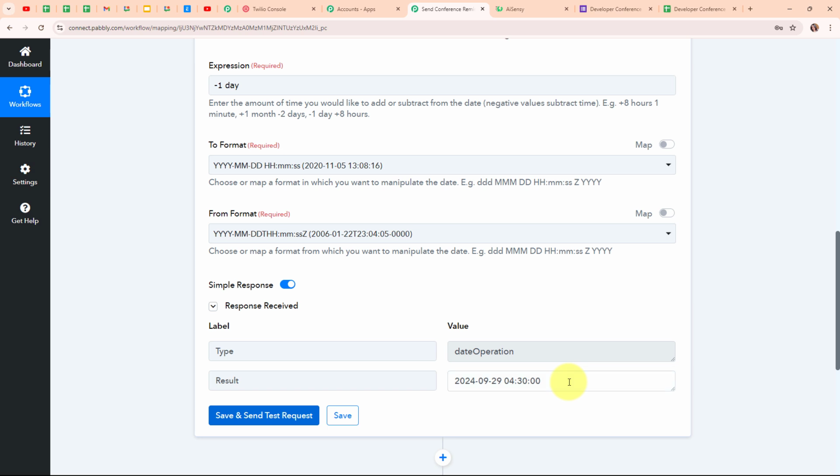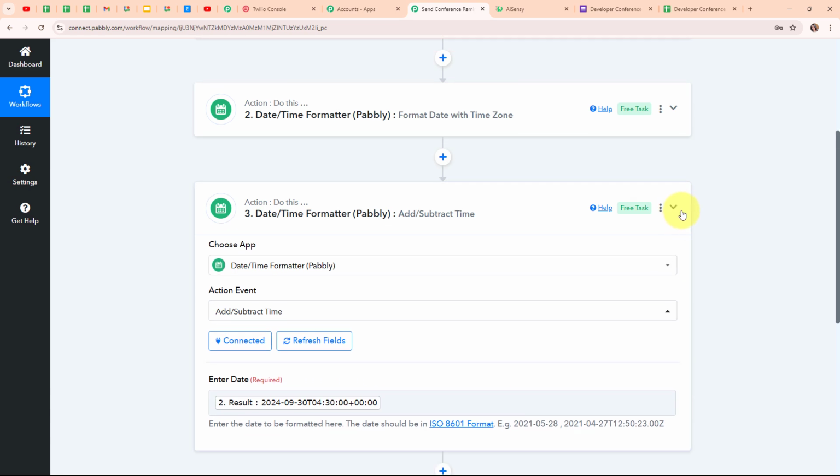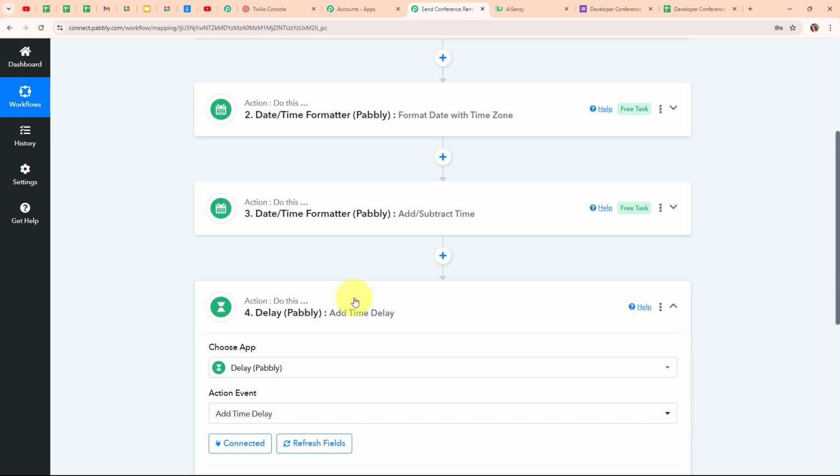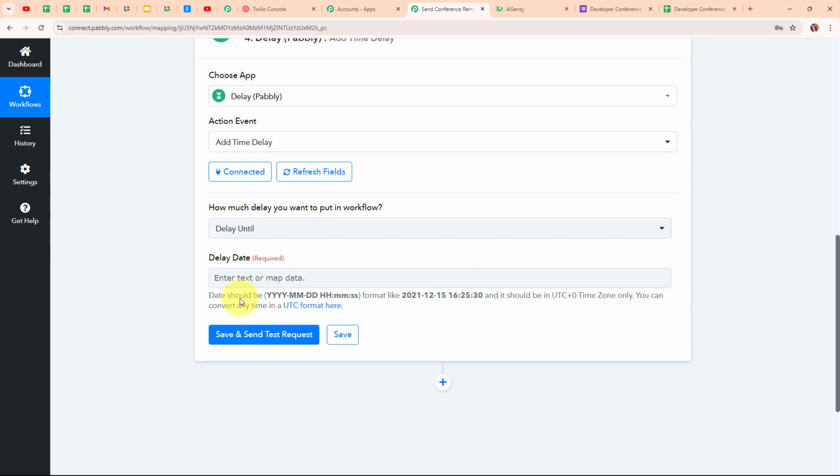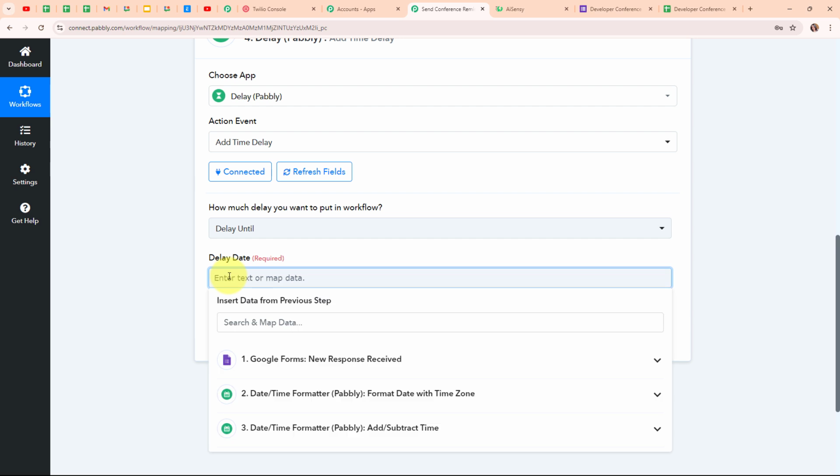That means here we have received the date and the time one day before our conference. That means we have successfully received a date and the time that is one day before our conference, and we can use this date and time to delay our workflow till this date and the time. So with this, we have successfully set up this action step as well. Now let's move back to our delay action step, and here in this delay action step, what we are going to do is now we are going to map this delay date that we have received after subtracting the time of one day over here.